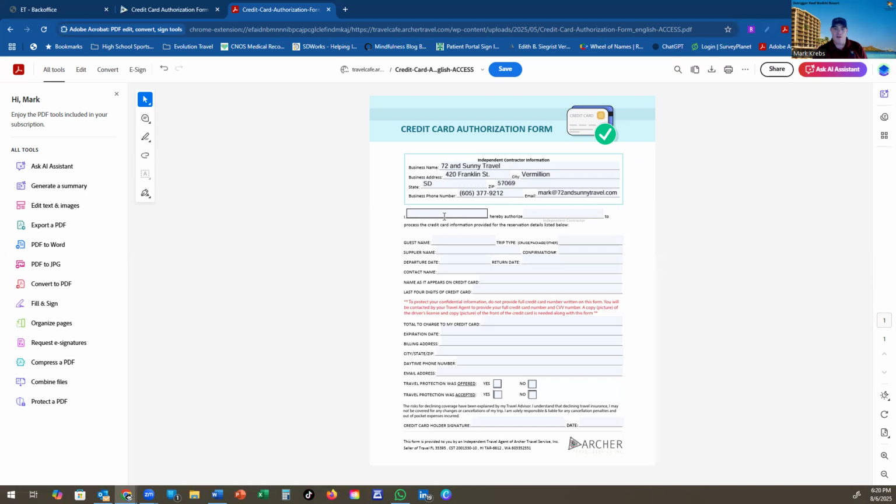Now, most likely that is going to be the traveler or the primary traveler. Where it says independent contractor, you're going to put your name, not your business name. Okay. Then you're going to put the name of the guest. In most cases, it's going to match what's up here. Okay. Then you're going to put the type of trip. So a package, a cruise, a hotel only, flight only, etc.